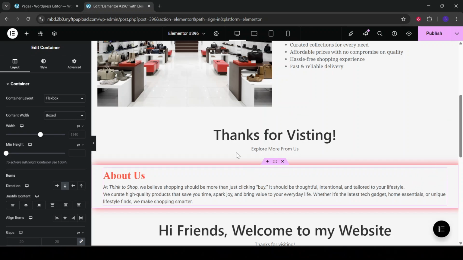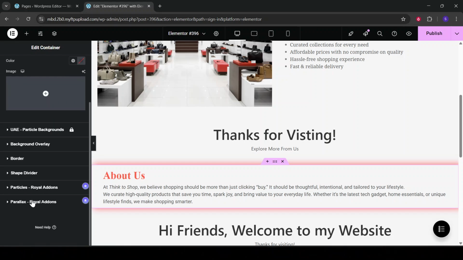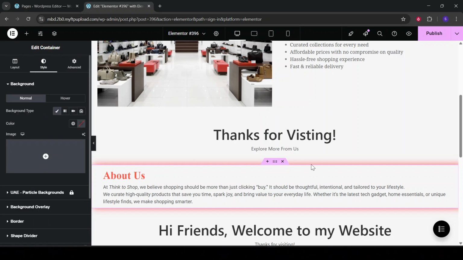With the section selected, turn your attention to the left side of the screen, where the editing panel is located. In this panel, there's a tab labeled Style. Click on it, and you'll be introduced to a series of new options specifically designed to manipulate the look of your site. This is where you can alter colors, images, and other visual elements.